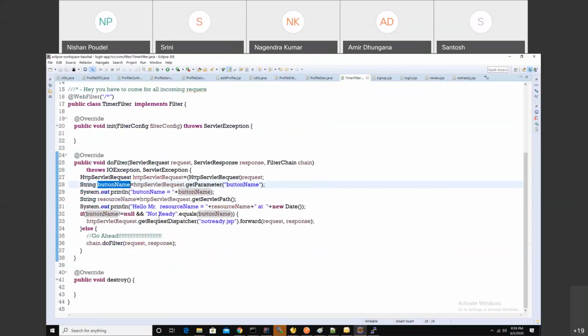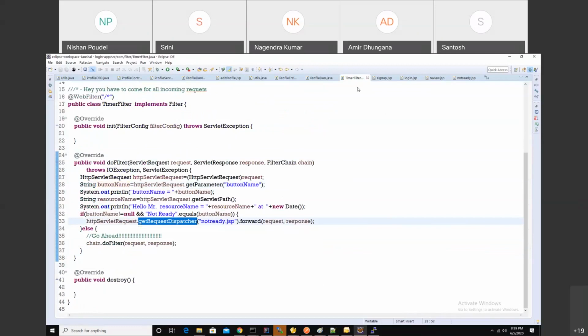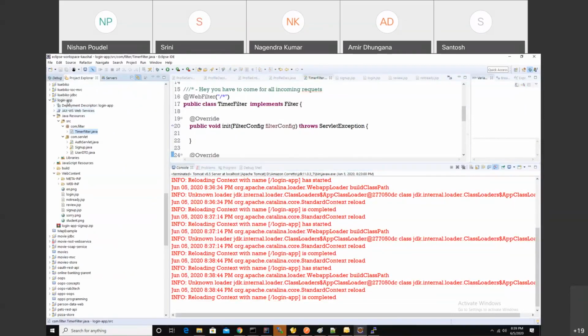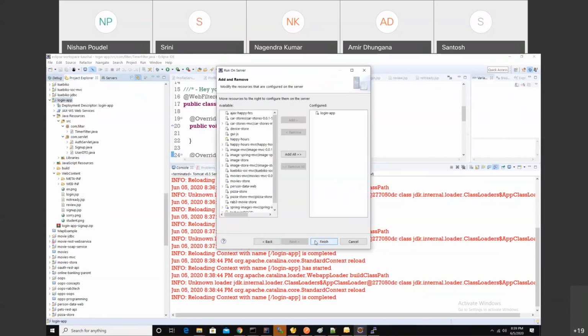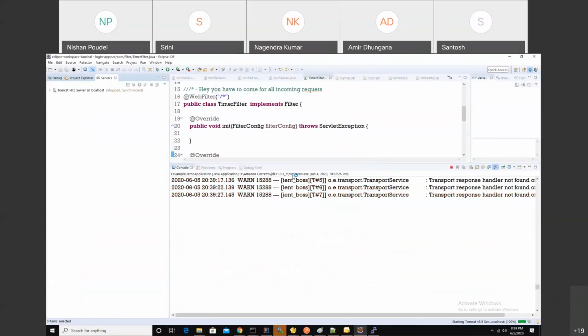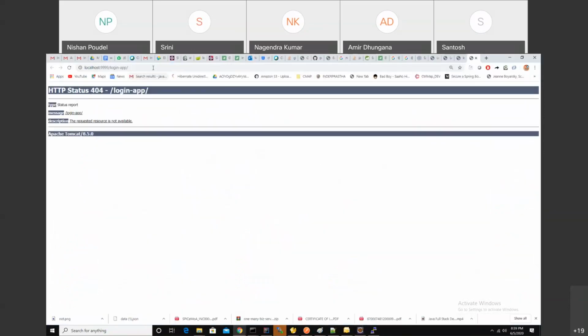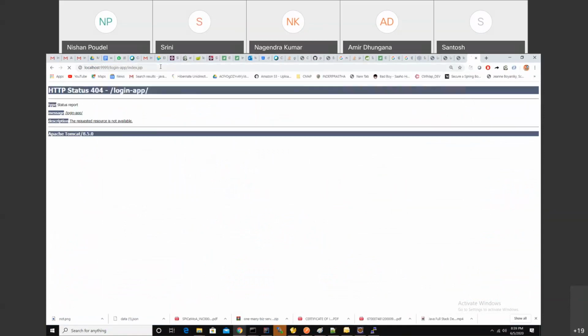If it is not null and not ready, you say, hey, chain.doFilter, which means go ahead. Here, no. You have to go to not ready.jsp. Can I try? This is one use of a filter, but we can show you many uses of it. It is doing some pre-processing before reaching your actual page, index.jsp, right? It should work.